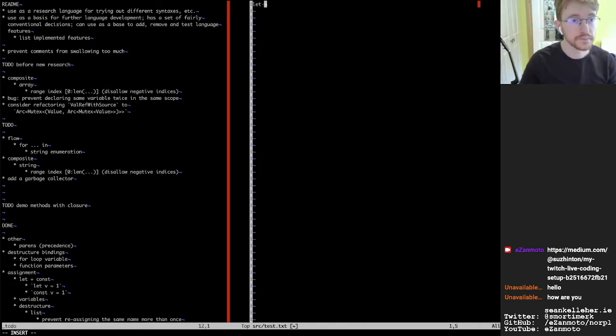let x is equal to 1, 2, 3, 4, 5, and we just print various subsets of that. So let's see, 0 to 3 will print out 1 and 2. 1 to 4 will print out 2 and 3.